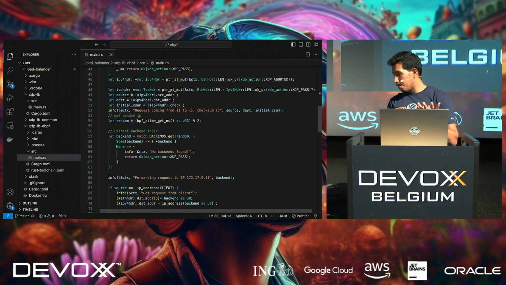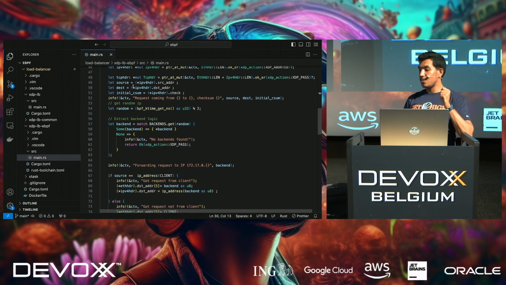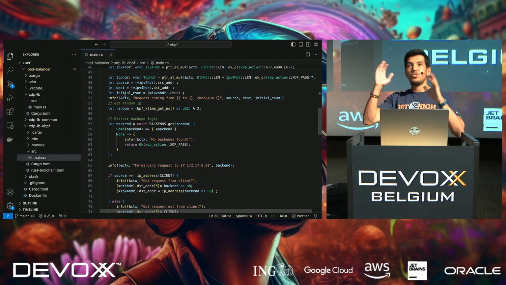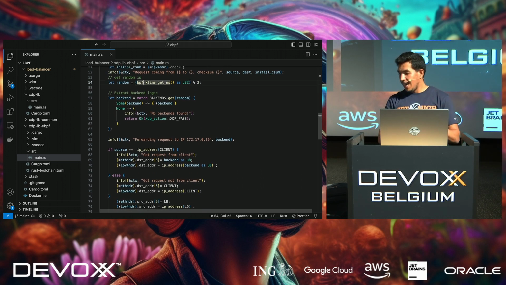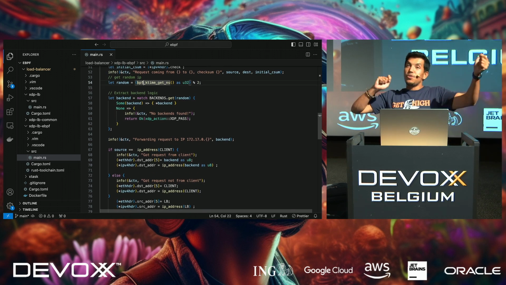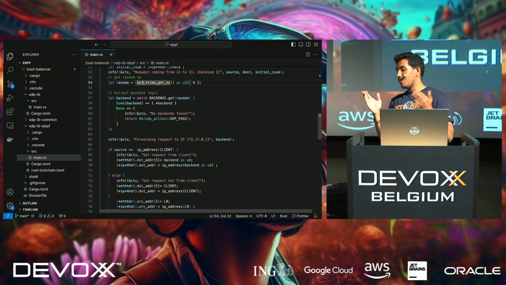What else? I'm interpreting the TCP, basically to get the port. And then I'm reading the source address, the destination address, and the checksum. It's really important. That's what I spent a lot of time writing in this program. The checksum is a nightmare to get right. But still, to forward or to load balance, I'm doing something as simple as that.